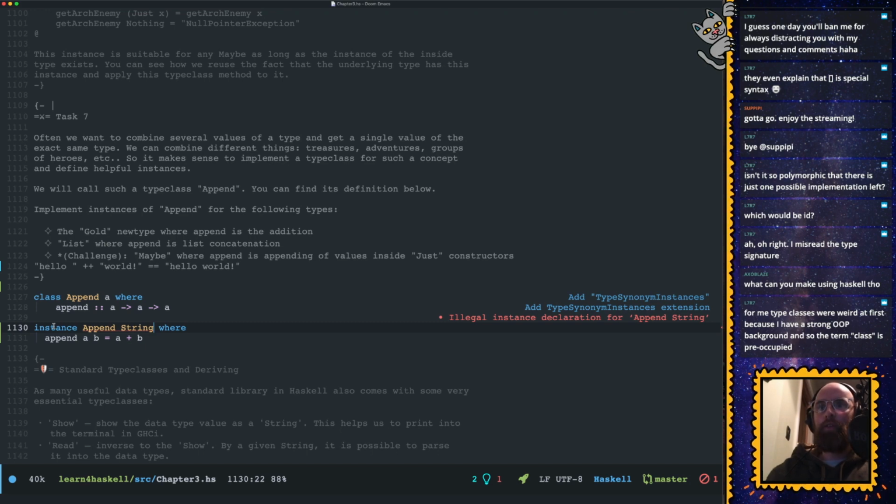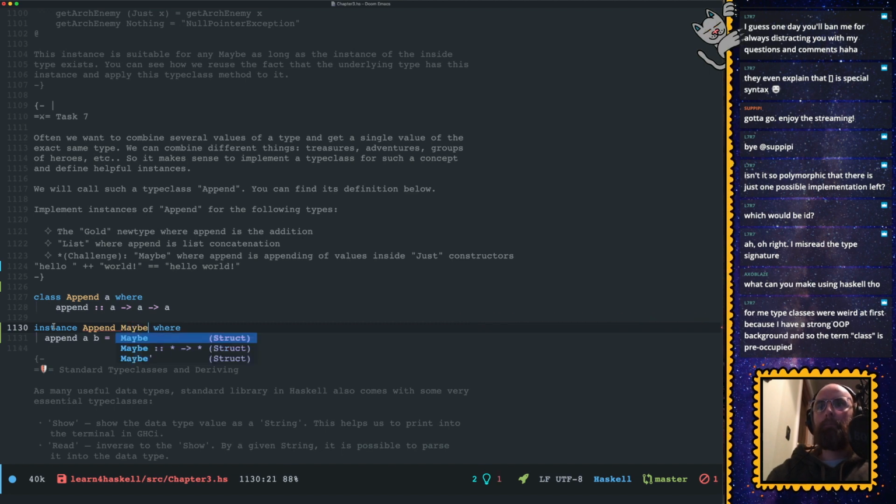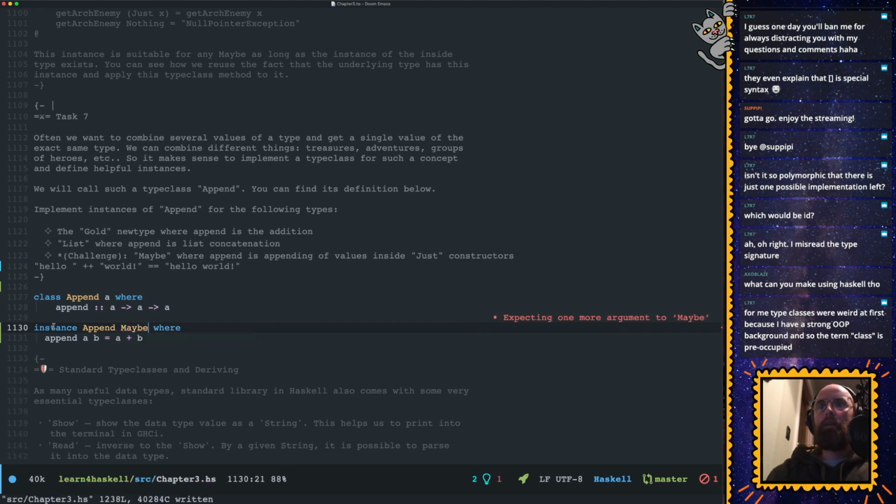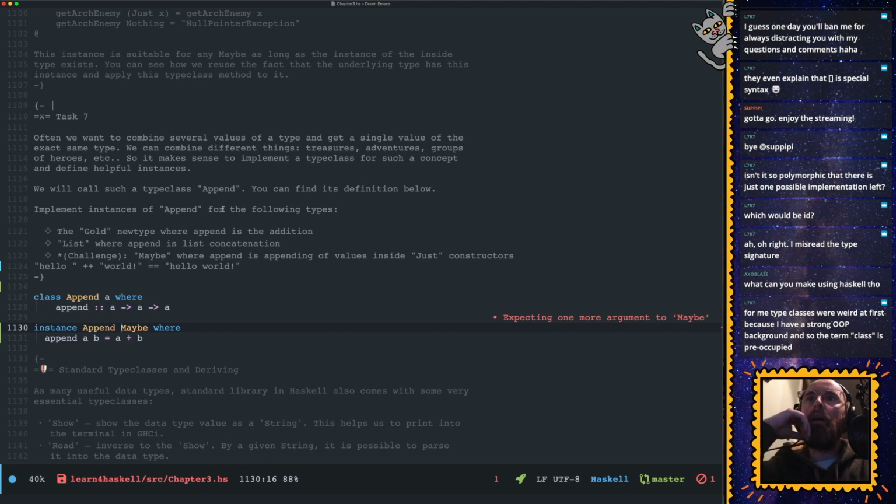What does it want us to do? I guess it's with Maybe, isn't it? Okay, let's do that. What's wrong? Expecting one more argument. Append A. Let me see. You can find the definition. We will call such a type class Append. You can find its definition below.